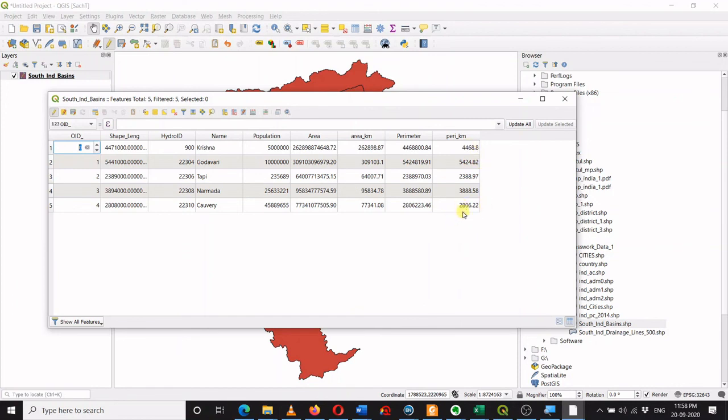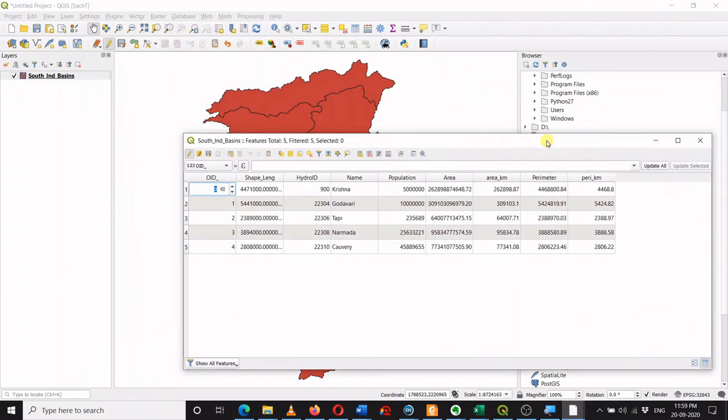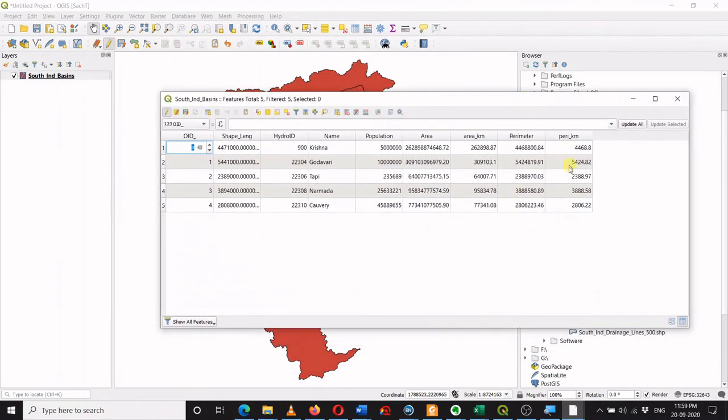For example, in the case of the Krishna river basin, the perimeter is around 4468 kilometer. In the case of Godavari, it's 5424, not square kilometer but kilometer. So okay, this is how we have learned how to edit the attribute table. Similarly, you can add any number of columns you want. You can put the data manually, you can calculate the data by using formulas and so on.